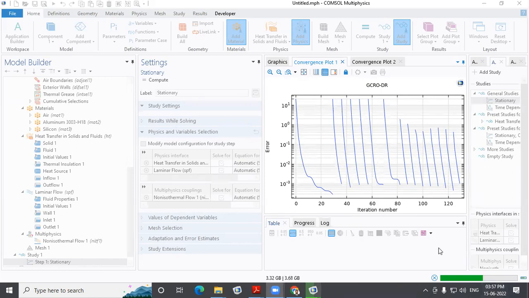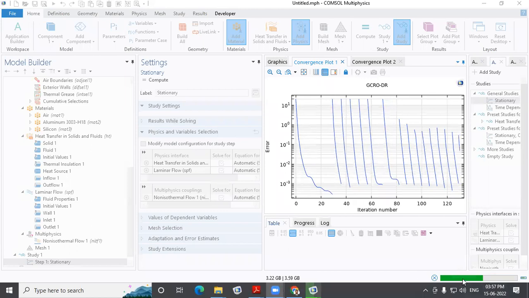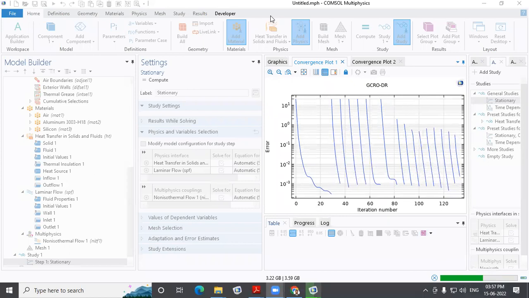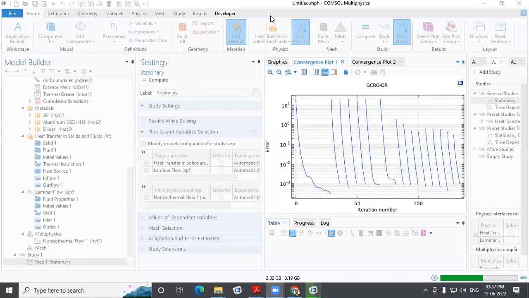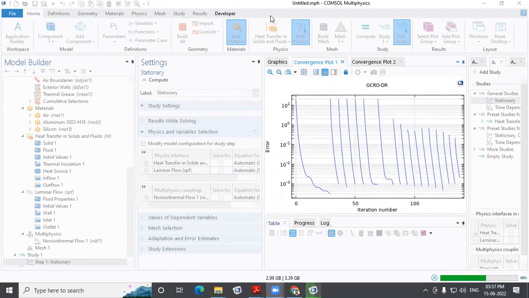So it is solving. Let us wait for its solution. Is it also proceeding this way on your laptop? So it is proceeding. We'll wait.